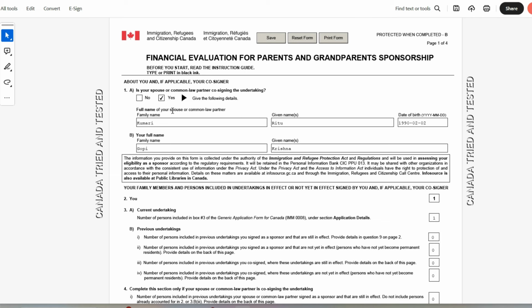Then full name of your spouse or common law partner. This is in case you are married. This detail will come. Spouse's family name, given name. Make sure you're not making any error here, and then the date of birth. So once that is done, this is the sponsored detail. That is family name. I have entered wrong, so don't make mistake like mine. So family name and given name.